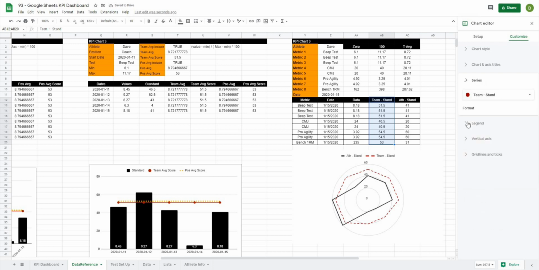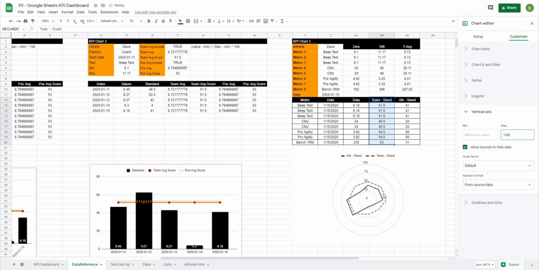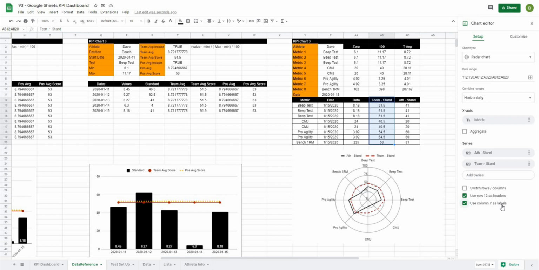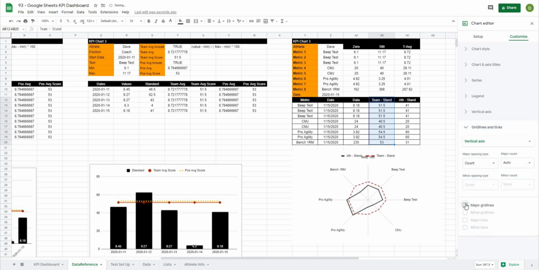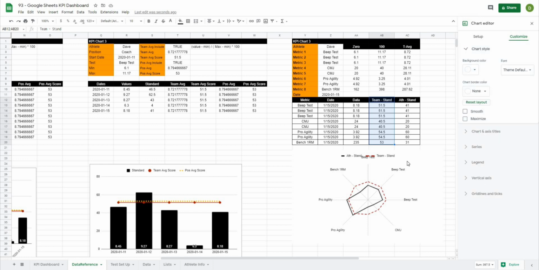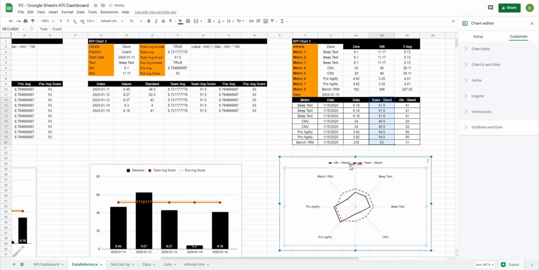And then we'll go down to our vertical axis, and we know what our maximum value is. It's going to be 100 because we've converted everything to a score out of 100. The option to add the Y as labels. Okay, so we click that, and that puts our actual tests on there. And then when we go back to our grid lines and ticks, what we can do is take out our major grid lines, and it still shows sort of that kind of profile graph part. And I think that looks pretty good there. Okay, so that is basically our chart.